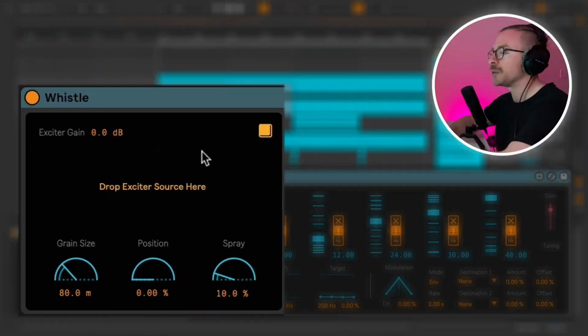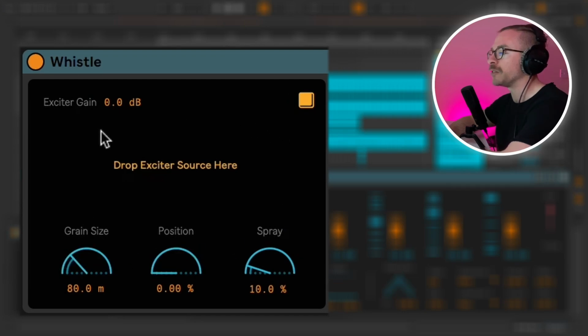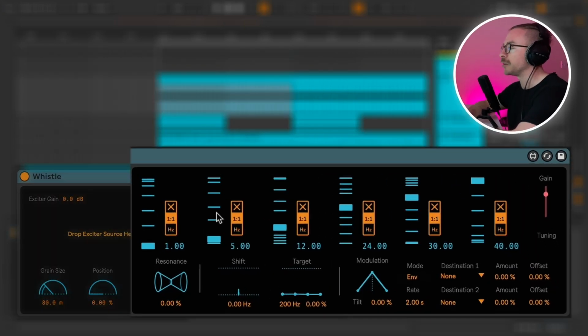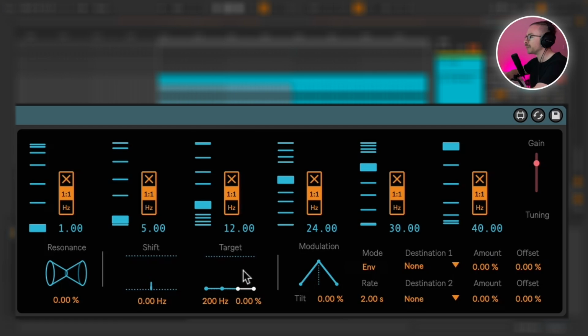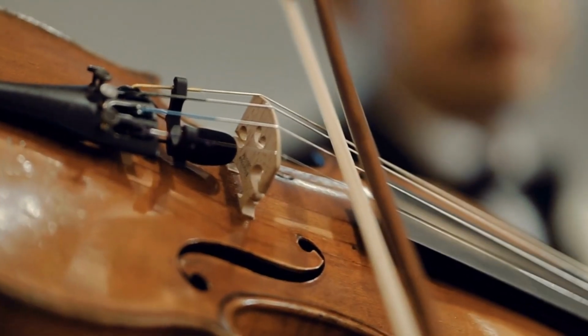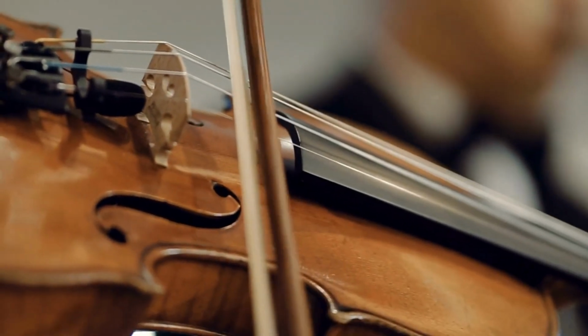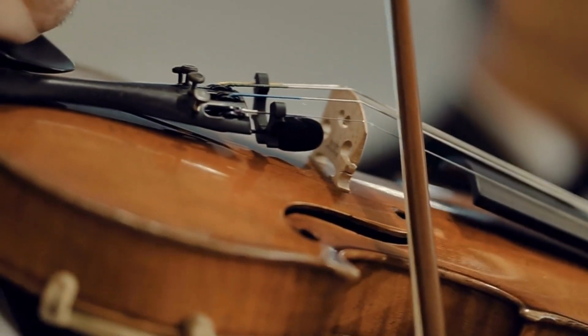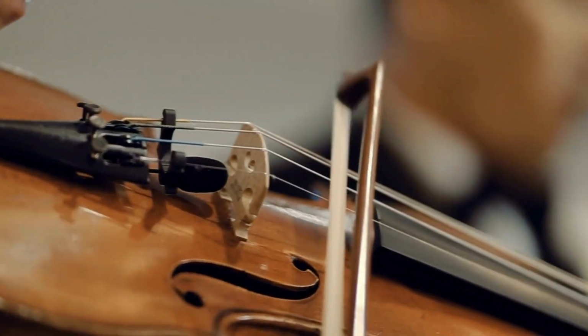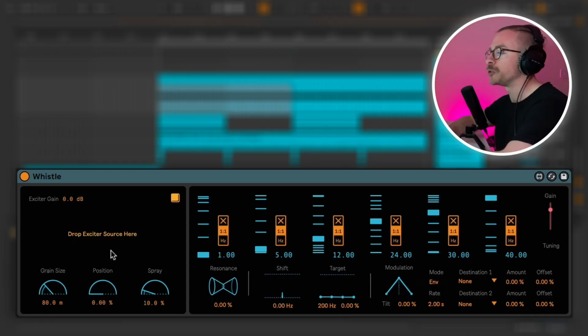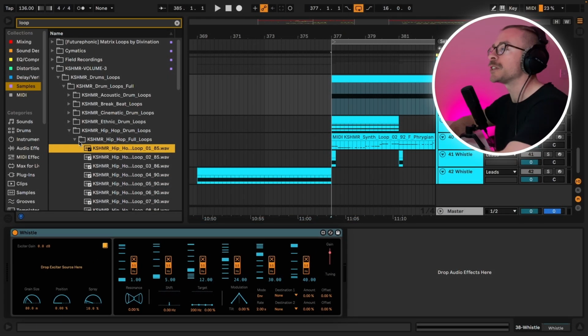Let's go! So on the left hand side, we have the exciter, and on the right hand side we have the resonator. Think about it as a violin. The bow will be the exciter and the strings of the violin will be the resonator. So in order for this device to work, we need to drop any audio sample into the exciter. Let's take this loop.